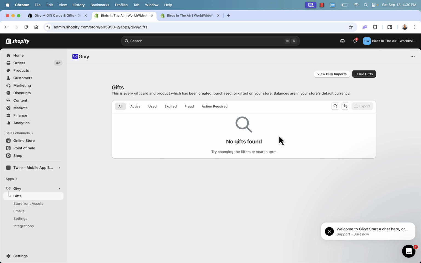So you can see different gift cards that are active here or that have been used. Of course, we just installed this, so we don't see any data. But this is going to be where you track all gift cards and all gifts that were created, all purchases that were created for gifts. They'll all show up right over here.